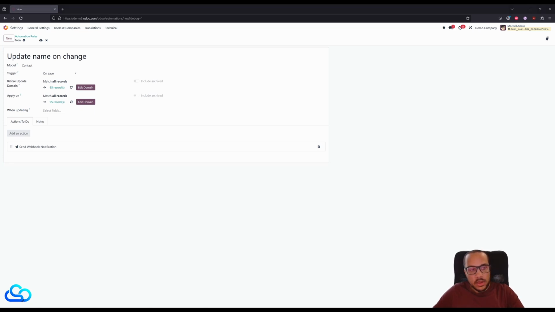And lastly, here we just do it on name change. So if you change, for example, the VAT number or the address, you don't want to trigger this webhook. So for that, it's easy. On the when updating, you have to select your name, just like that. So now, when you save a contact and the name is changing, it will call this action of sending a webhook notification. So that way you can make sure that your software are always in sync.